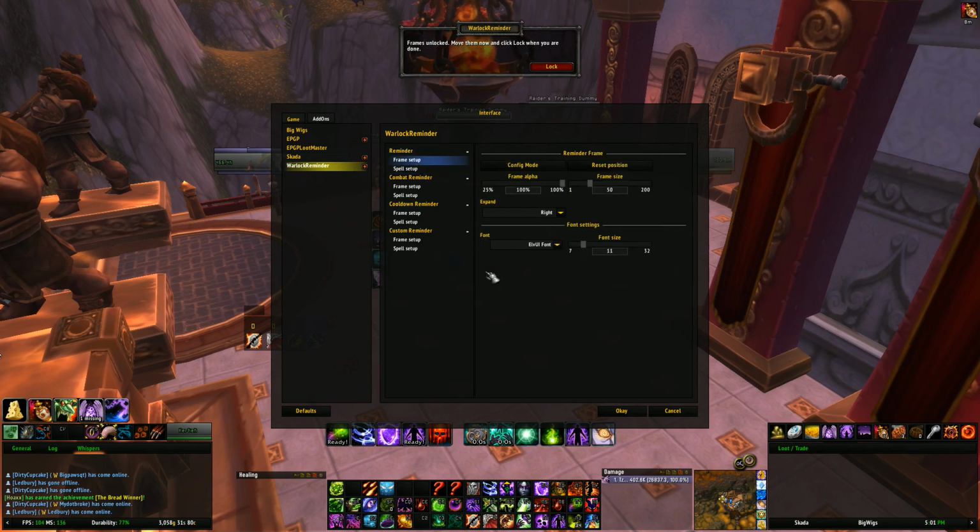Now let's go back into the frame setup. We're still in config mode, and we're going to have a few things here. We're going to have frame alpha, which basically is going to state how transparent it is or not. Then you're going to have frame size. I like to keep most of these at 50, because I like them pretty big, so they're kind of up in my face. I also have them at 100%, which means that it's going to be opaque and you can't see through it.